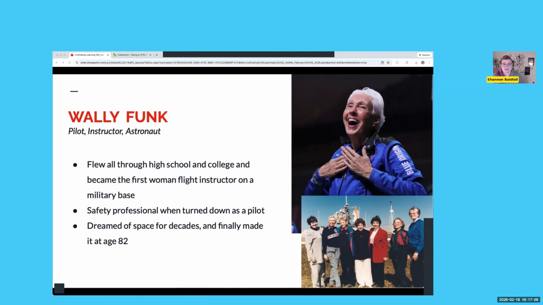They were at Eileen Collins' launch of the space shuttle. Eileen Collins was the first woman to pilot the space shuttle, and some of these folks showed up just in support of her. But then at age 82, just a couple of years ago, Wally actually got to go into space. She was among the crew of the first Blue Origin flight. And so she was, for a little while, the oldest person that went to space.